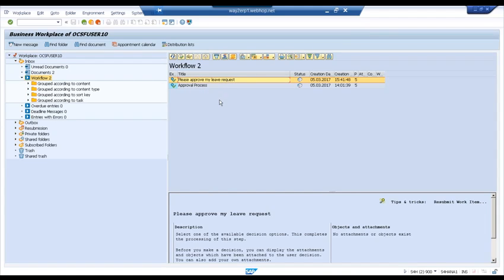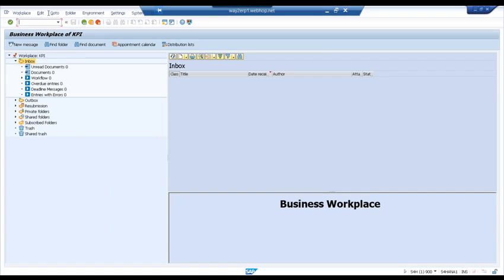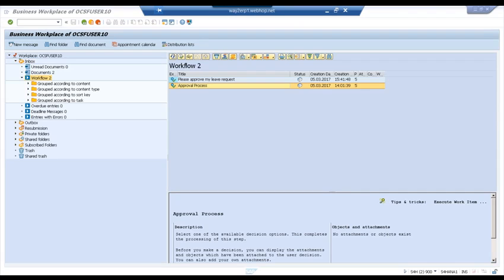So let's create a Fiori app. How to create a Fiori app which then helps you take an action on these work items for your user without logging into the backend system? How can you do it? So let's come out of this KPI user. I don't want this. I just wanted to show you the workflow. That's why I logged in.